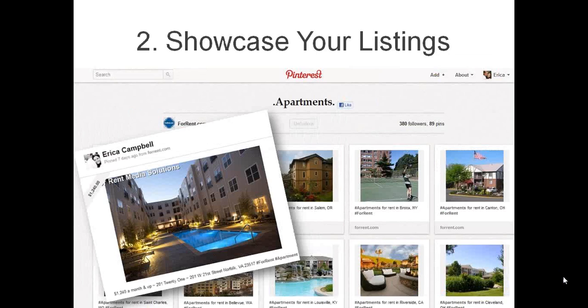The second board idea is to showcase your listings, of course. So this is me personally just doing a test of what that would look like so I could show you guys. So you have the opportunity to go to your website and actually install the Pin It button and the bookmarklet, and we'll talk about that in the next few slides here.